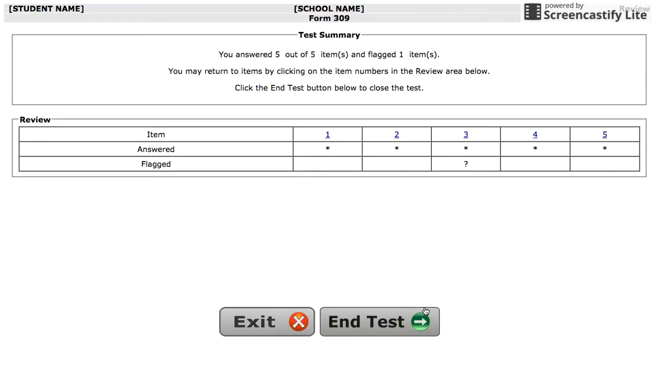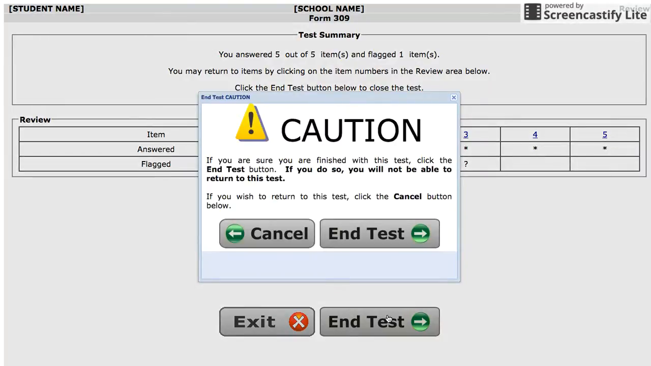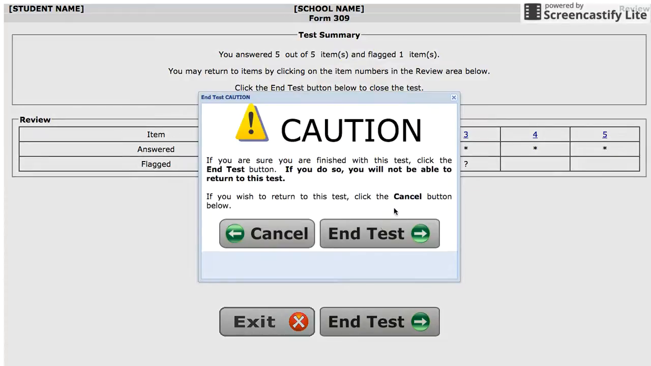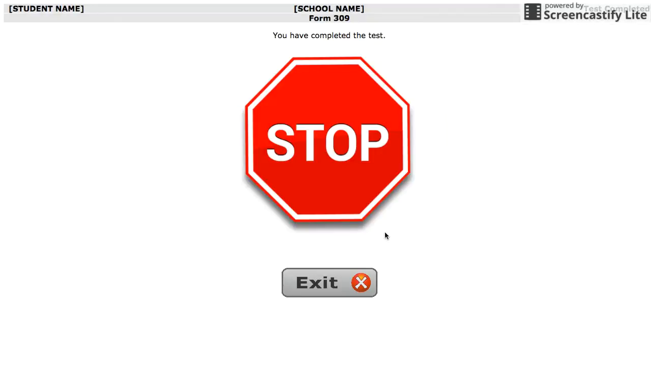Once you're ready to submit your test, you will click the End Test button, and you'll get a caution message that says, are you sure that you want to end your test? If you want to go back and review your answers another time, you can hit cancel and go back and review your questions. In this case, I'm going to go ahead and end the test. And you'll get the stop screen that tells you that you've completed the test. If you have any questions about the test or question types for this type of test, please talk to your teacher, and good luck.